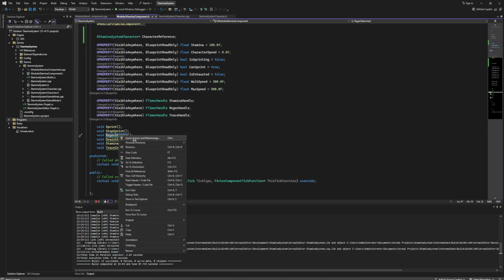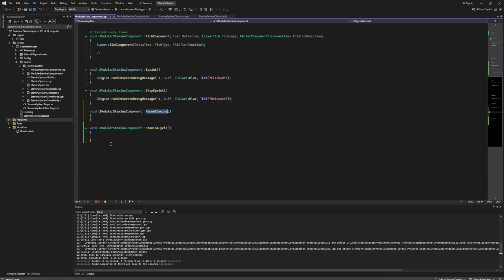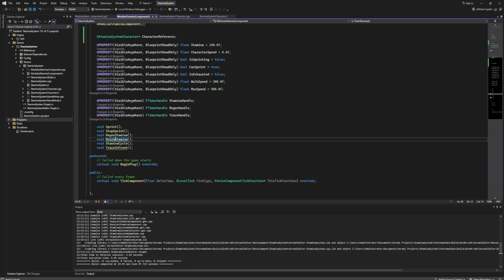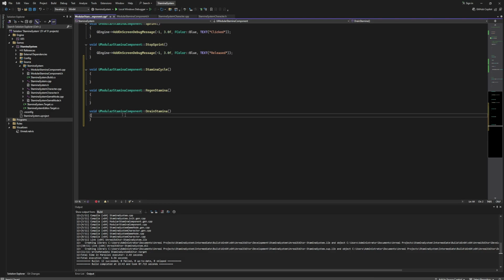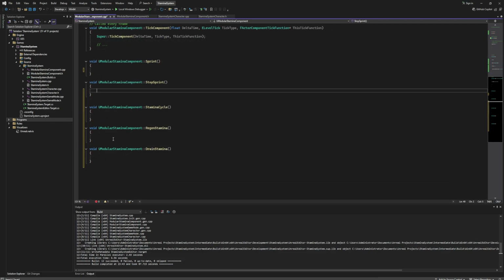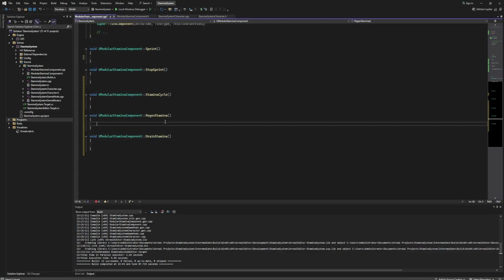So let's just do quick actions and refactorings, create definition of regen stamina, and we are going to move it below this stamina cycle function, and we are going to do that for drain stamina too. So let's right click on it, quick actions and refactorings, create definition, and now we are just going to delete this print string, and now we are going to specify our regen stamina and our drain stamina.